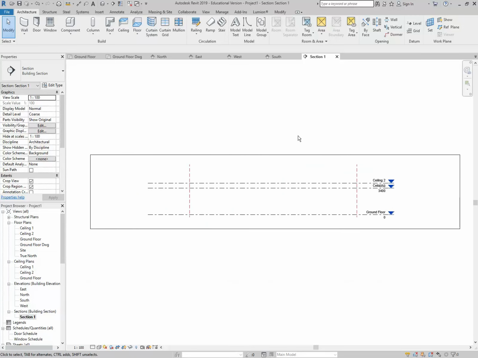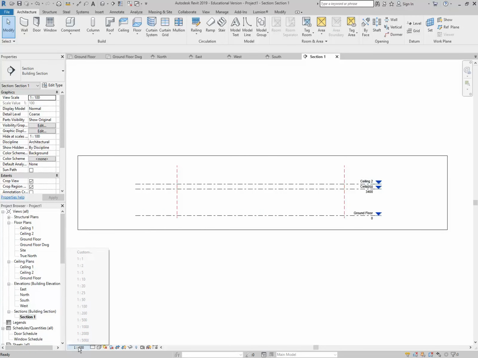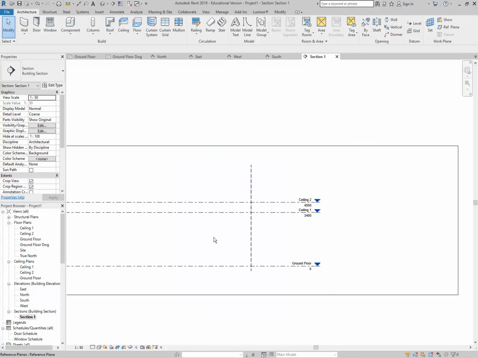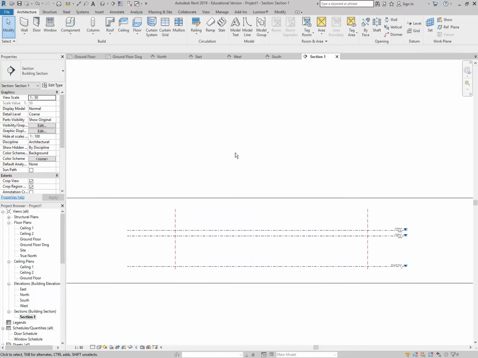So a nice simple thing you can do there is to change the scale to 1 to 50. Saves you having to move the tags, and you should be able to then read the text. So I'll give you a minute just to try those things, and then continue on and let's get into some modelling.